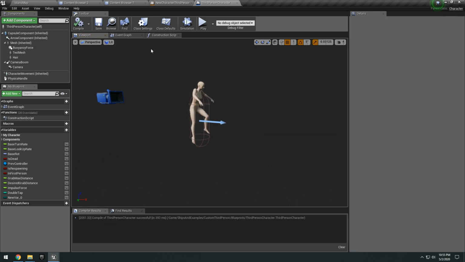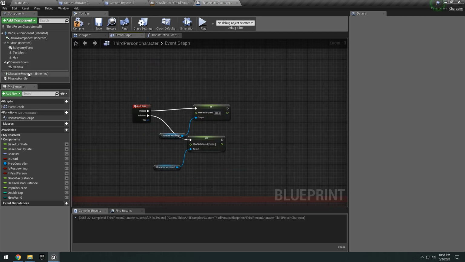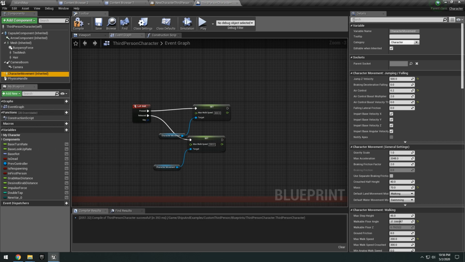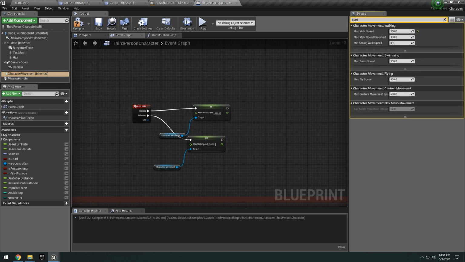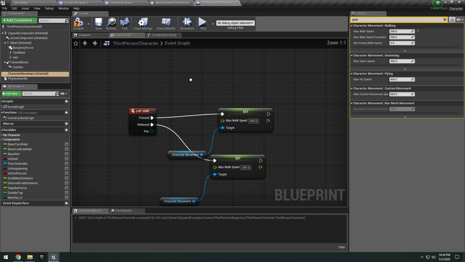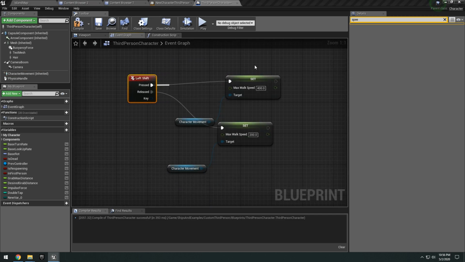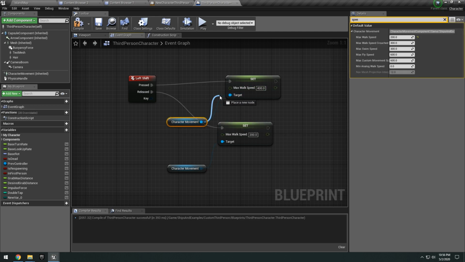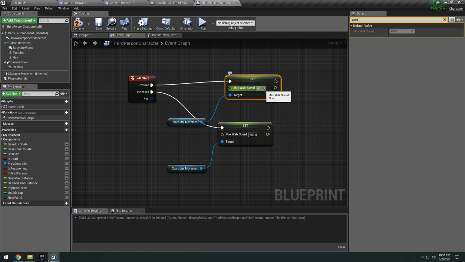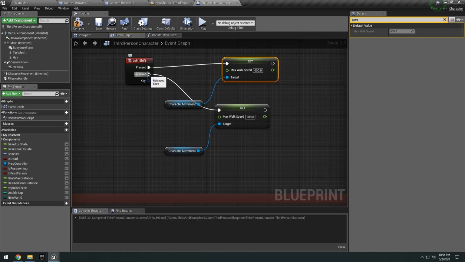So one more thing before we hit play, go into our event graph. First we want to click on the character movement right here, search the speed, and set the max walk speed to 200. So type in 200 right here. Then what you want to do is add a left shift. When it's pressed, you want to get the character movement, set max walk speed to 400, and then when it's released, you want to set the max walk speed back to 200.